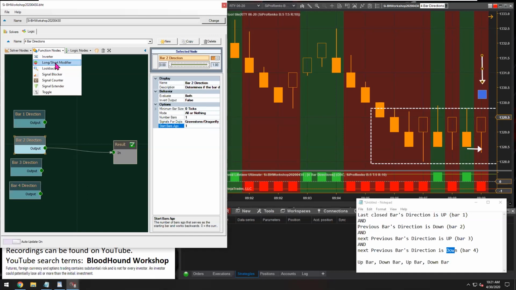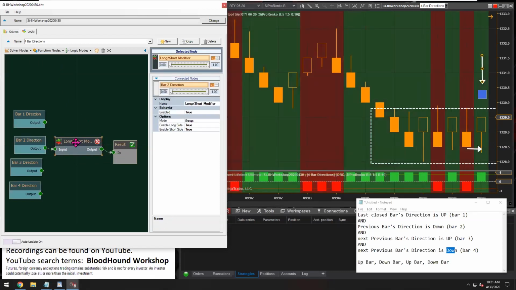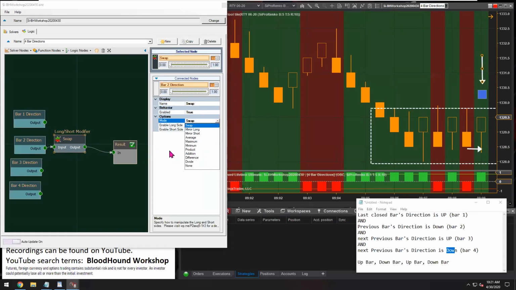So as mentioned earlier, I said I was going to need a couple of these long short modifiers. And it's going to be just for this. So if I take a look at this, we're going to use the swap mode here. So I'm just going to rename that to swap, so I know exactly what this long short modifier is doing for me. I'm using the swap mode. These long short modifiers have a bunch of different functionalities in here.